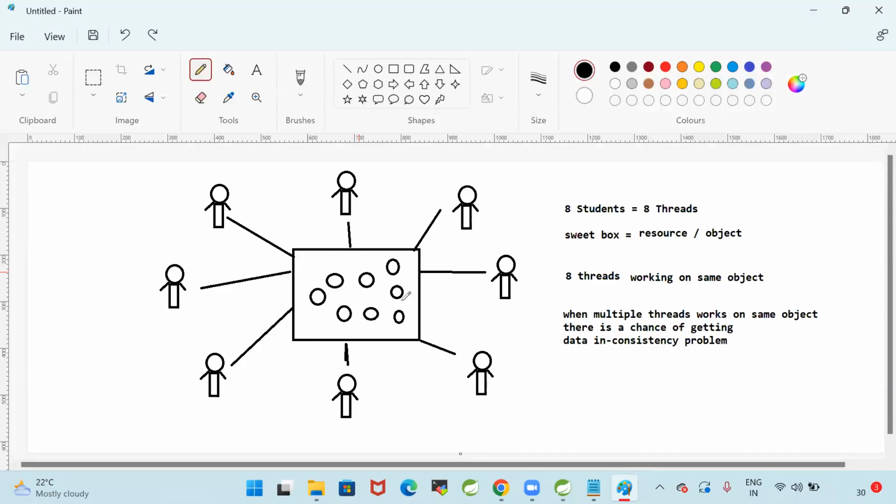Multiple threads accessing the same object at a time. If multiple threads access the same object at a time, that means this object is not thread safe. When the object is not thread safe, there is a chance of getting a data inconsistency problem.